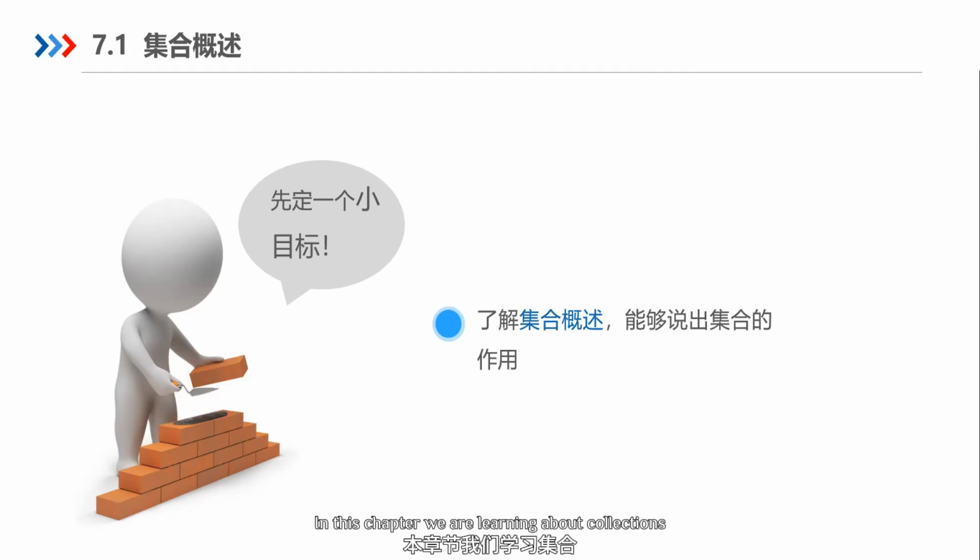Hello, students. In this chapter we are learning about collections. Collections are the core of knowledge in the whole Java phase. So what are the properties of collections? What is its function? I hope you can understand.